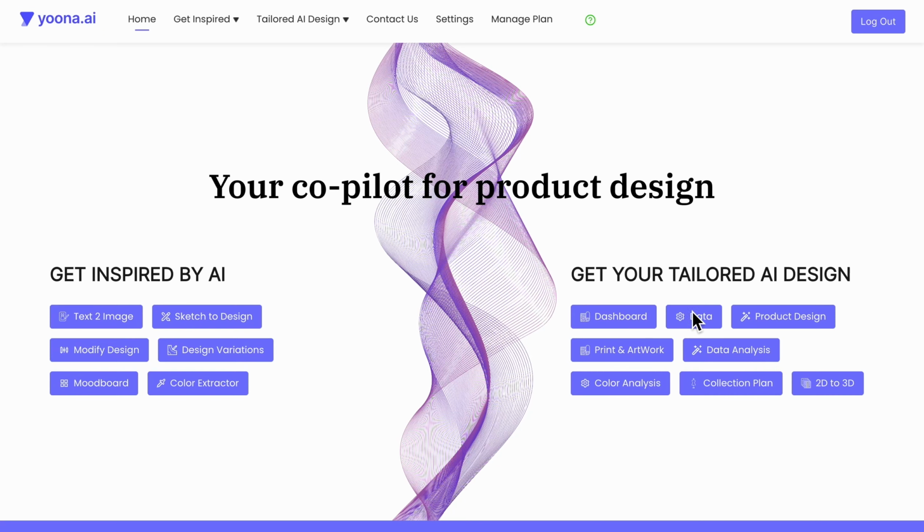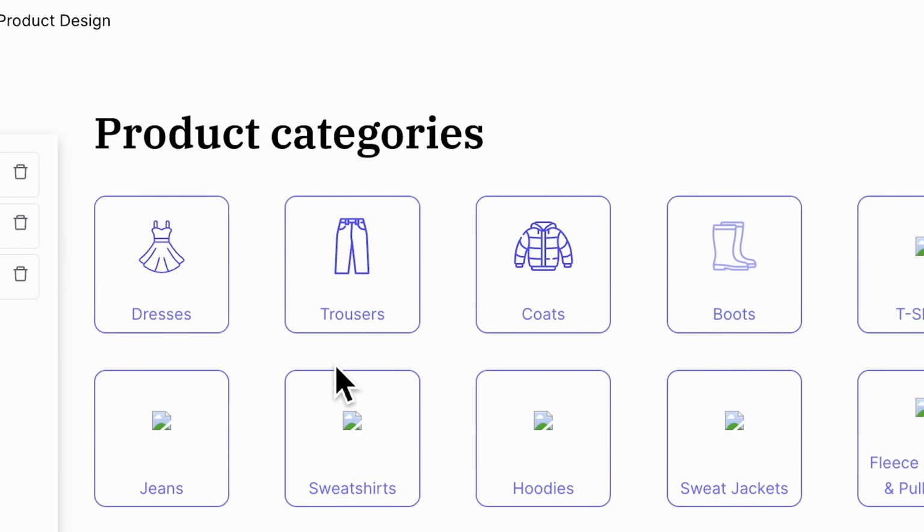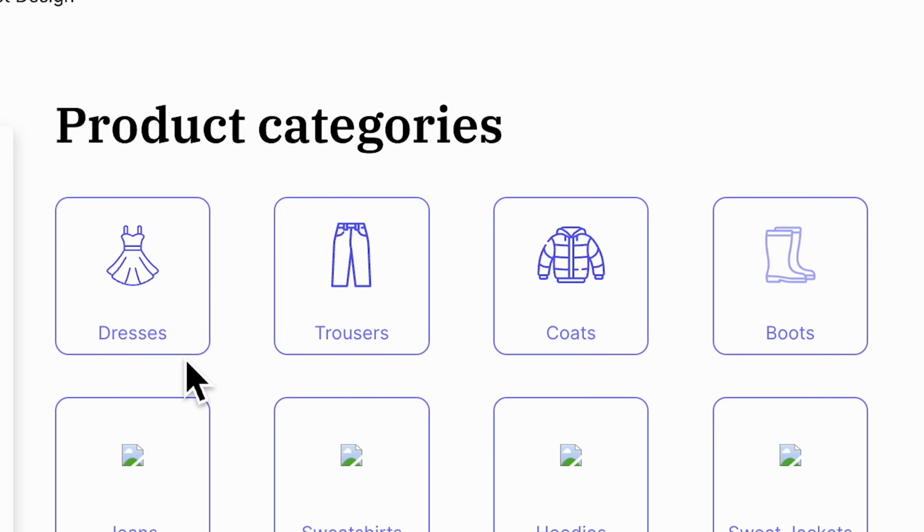Welcome to our Get Your Tailored AI Design tool. For today, we will look into our product design feature. Click on it and you will have an overview of all the different product categories you can choose.